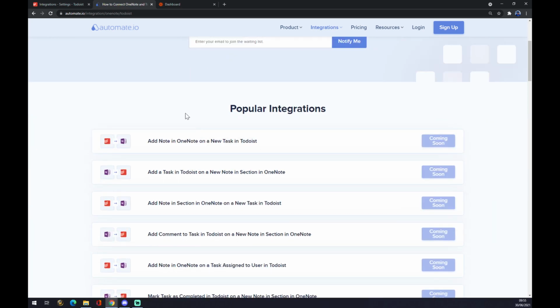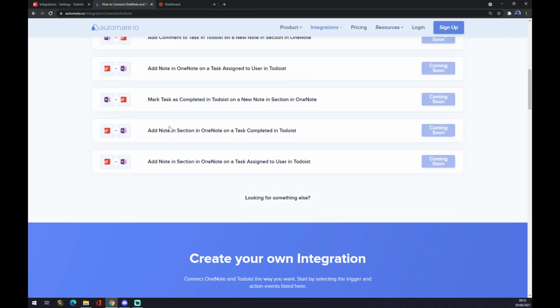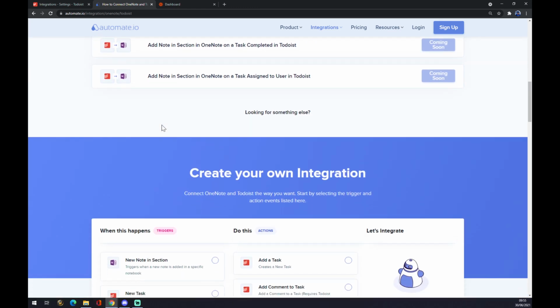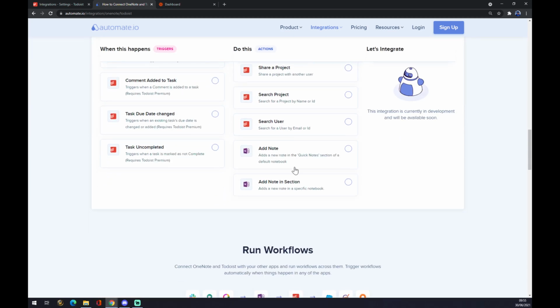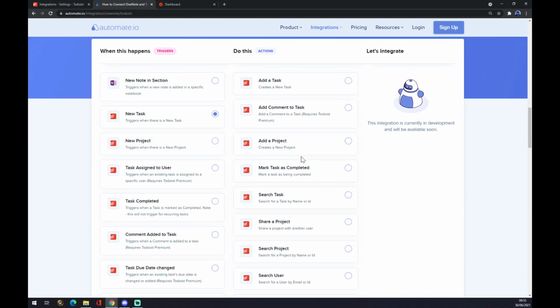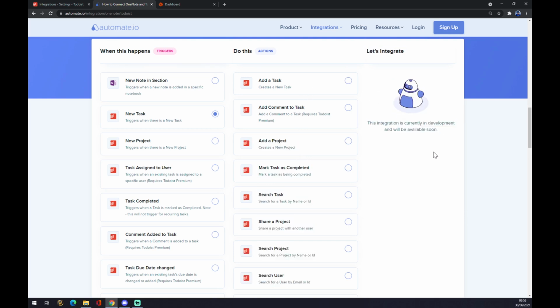Now, once we are here, we can pick from popular integrations already pre-made for us by Automate. But if you won't be able to find any, you can just keep scrolling down and you can create your own integration. Just remember, on the left side, underneath the triggers, you have to start with Todoist first. So let's go with the first one. And underneath the actions, you have to go with Microsoft OneNote. Like this. But as you can see, this integration is not currently available, so we will have to wait till it's open for us, but definitely keep that in mind.